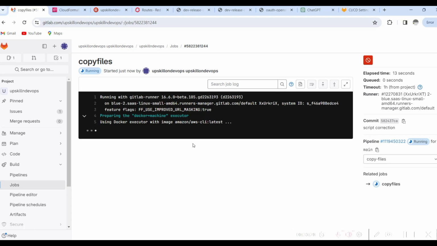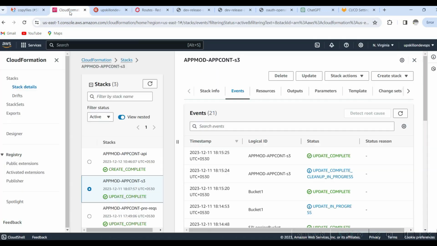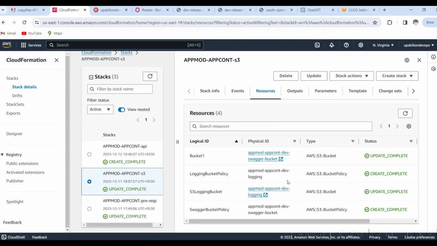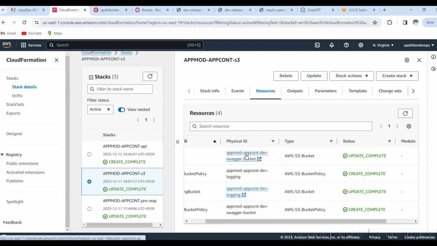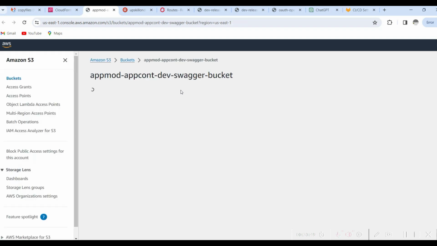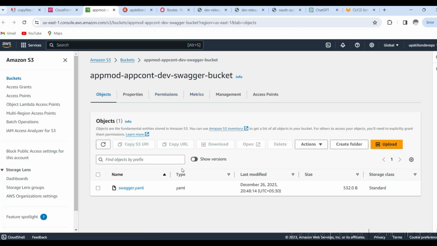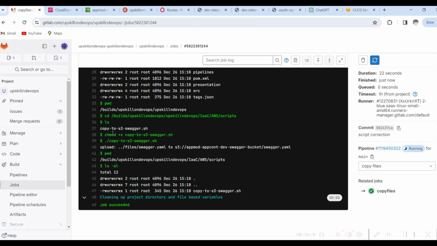So let's see. This time the Swagger will be copied and pasted into the S3 bucket. Let's go to the S3 bucket. Resources. We have the S3 bucket, right? Yes, the Swagger bucket. So you can see, okay, it is deployed. Yeah, it is copied. It is successful. Now go to API gateway.